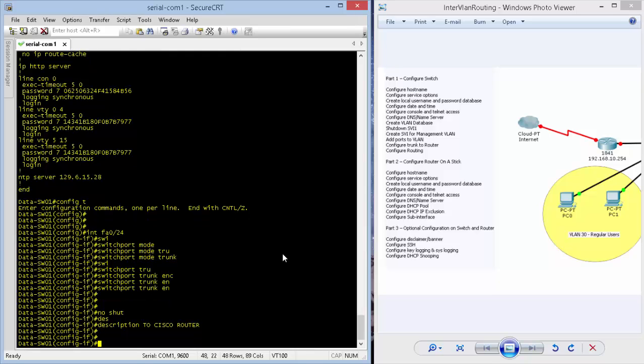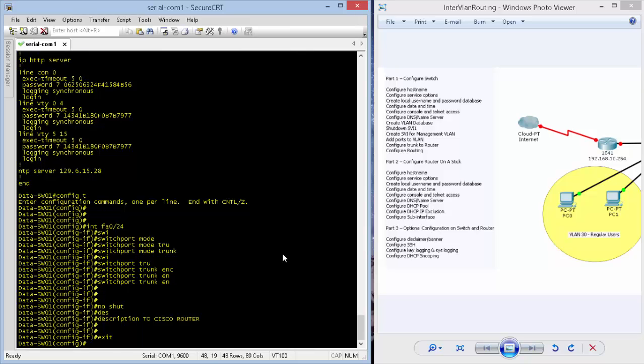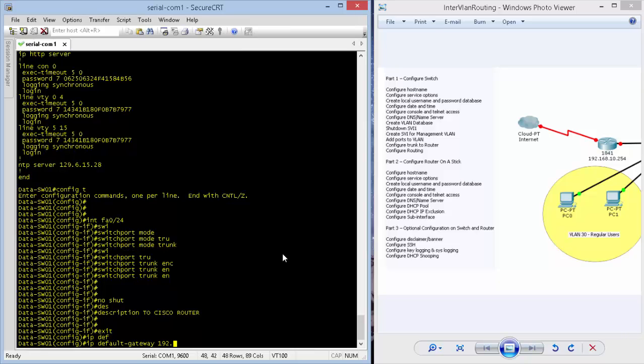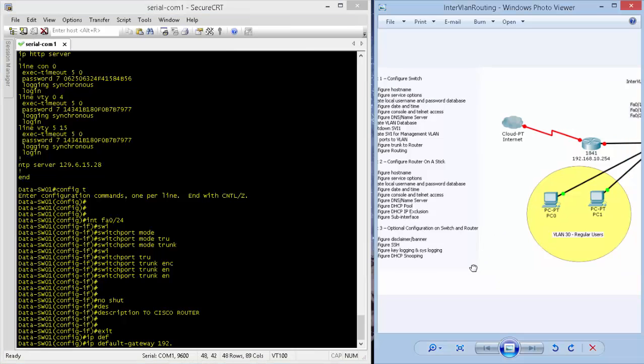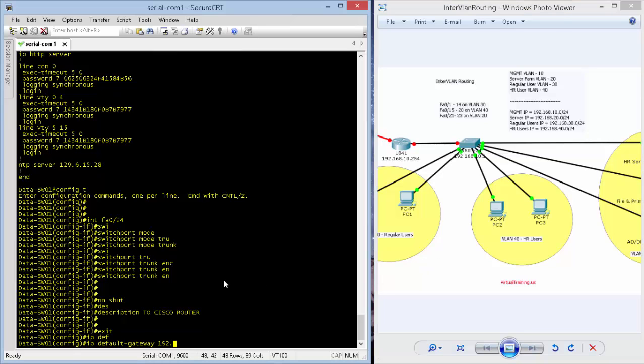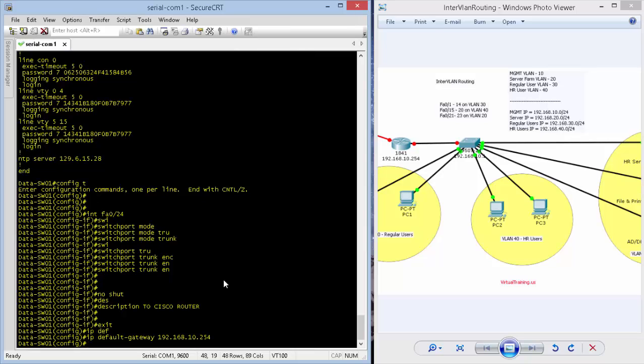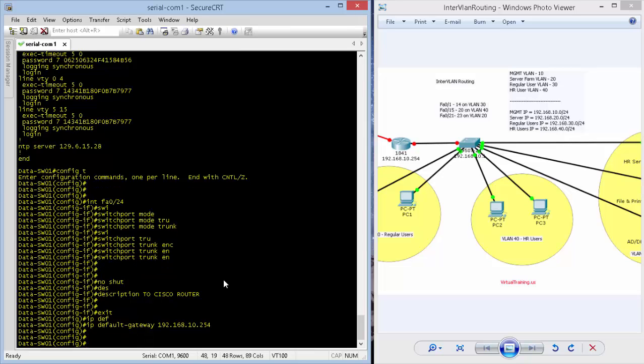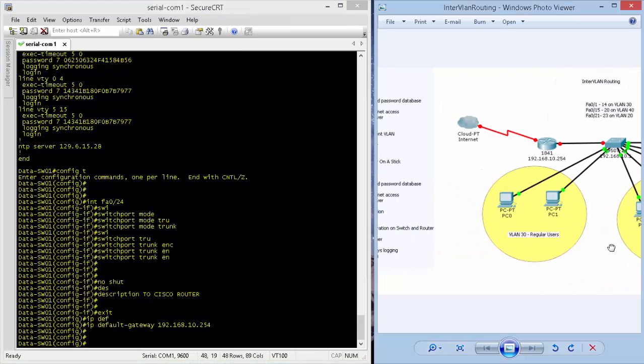And the last thing we want to do is go ahead and set the default gateway. So I'll set up a default gateway with the management VLAN. So ip default-gateway is 192.168.10.254, because that's going to be the IP address for my VLAN 10 as a default router. So basically, we've finished configuring the switch.